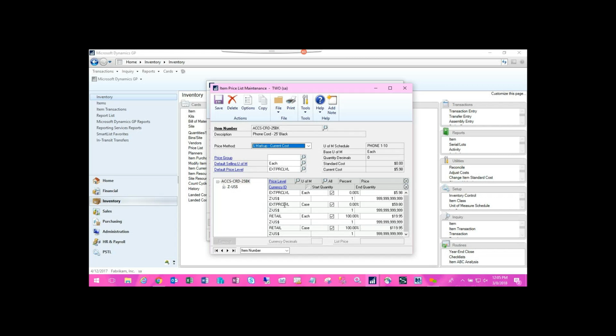Within those price levels then, you set that up by assigning the price level and the different unit of measures. But you do want to make sure that you have all of the unit of measures that you're using to sell your items included in that price level. So as you can see for this item, I have unit of measures of each and case, and I have a price level for each one of those, and then what my price is going to be for each of these.